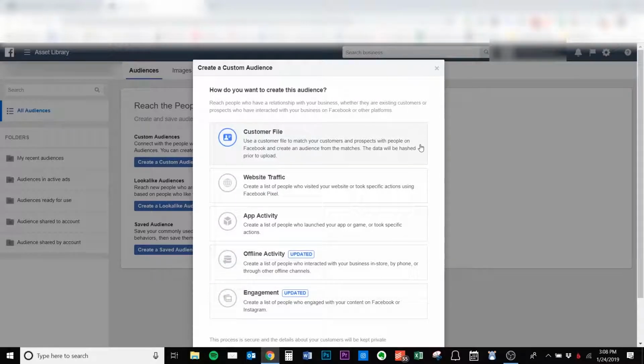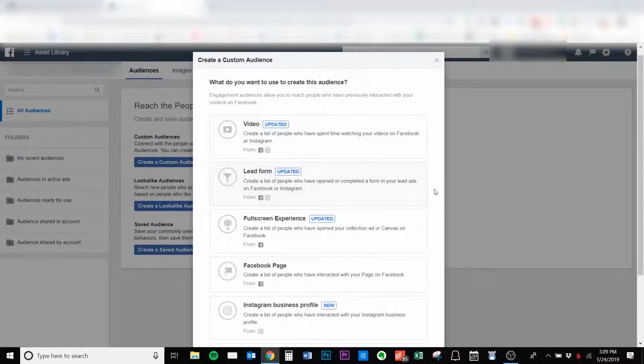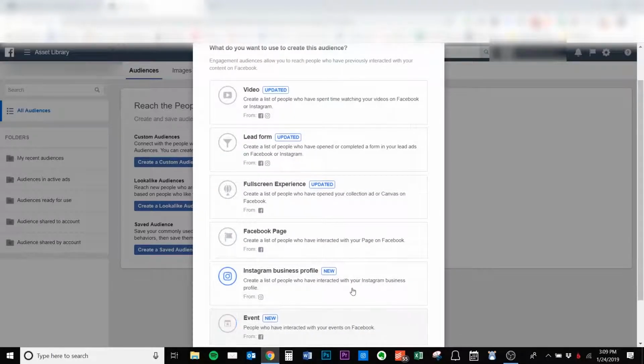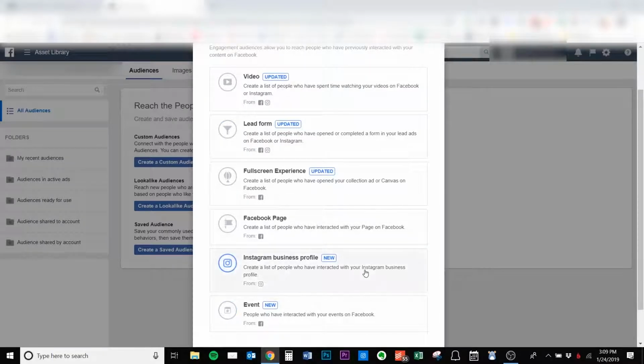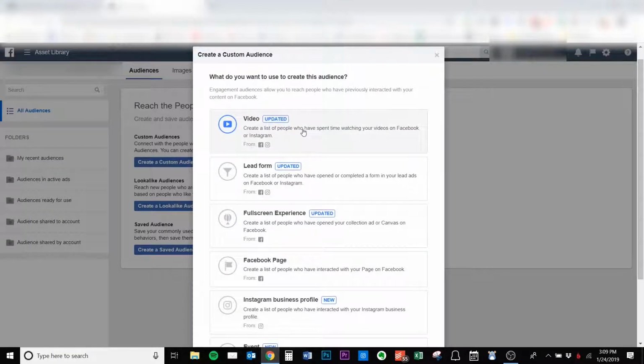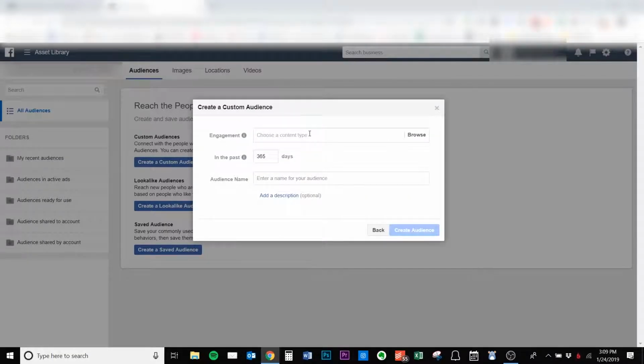First, I'm going to go into engagement because it's one that I've been kind of highlighting recently. It's how you retarget people that view certain percentages of your videos. So we click here, and as you can see right there under engagement, it'll ask you what particular type of engagement. Feel free to play with all of these and see how they work for you. But for this tutorial, we're going to focus on video.